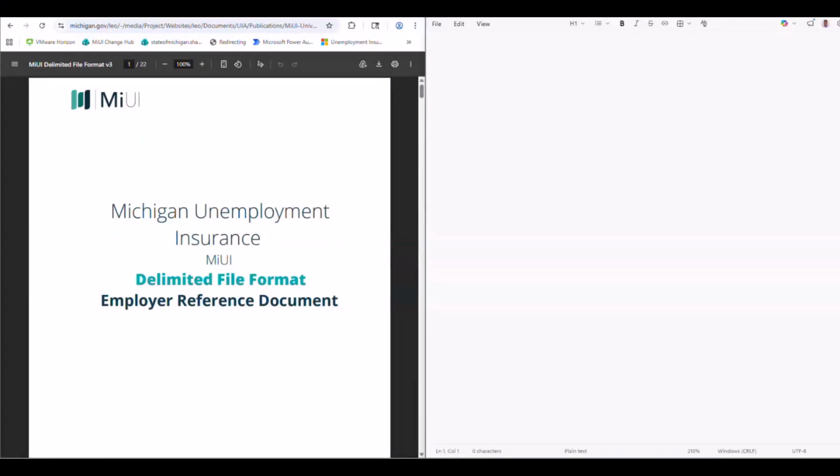Hello, everyone. Today we will walk through how to submit a wage report using the delimited file format. A delimited file is a plain text file where data is separated by a specific character. For wage submissions in MyUI, data is separated by a comma.